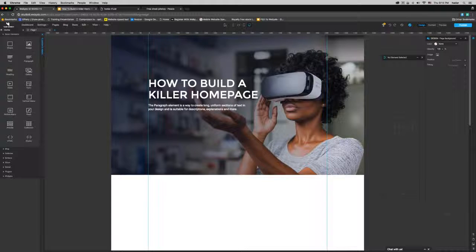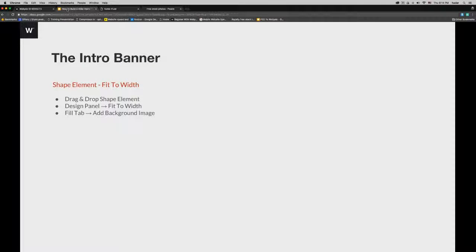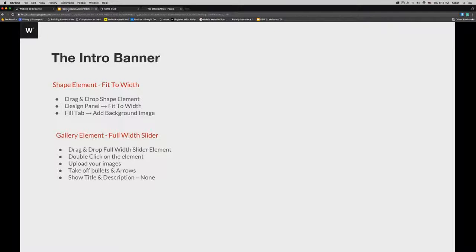And I'm just gonna go over very quickly on the menu, but before I do so, I just want to cover exactly the cheat sheet because I understand that all of you are kind of appreciating the cheat sheet that I'm creating for all of us, okay? So of course, what I did is a shape fit to width. You drag and drop the shape element on the design panel. You're going to check the box that says fit to width. You're going to go to the fill tab and add background image. So this is the first choice.